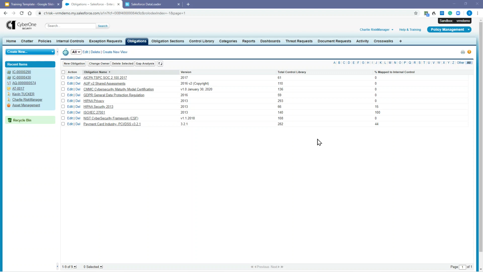So let's get started by getting into our application platform. Here you'll see that I'm in the platform. I'm actually in the policy management module today, but remember that all of our tabs are accessible using the plus sign, so we don't need to be in a specific module. We just need to find the obligations tab. There are a couple of ways we can add obligations to the CyberOne application. We can do this via a bulk upload, which we'll show you in a separate training, but today we're going to focus on doing it in the app itself.